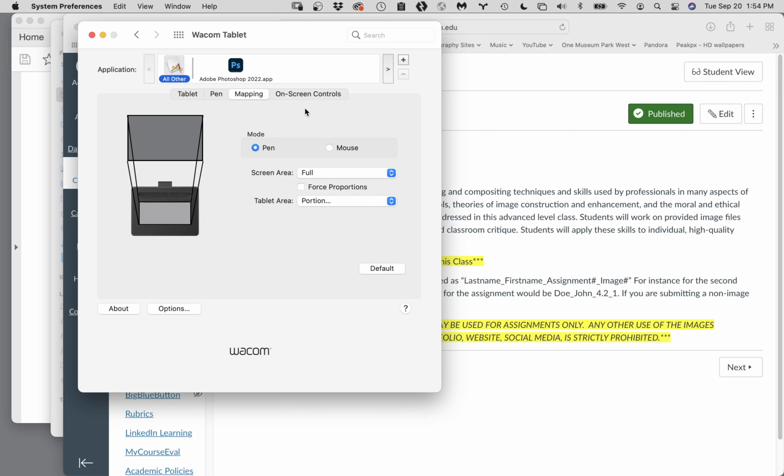Wait, I'm sorry, what? The buttons on the pen? Yeah, they're just not working. Well, are you in system preferences right now? Yeah, is that why? Well, there's nothing in system preferences for them to do.